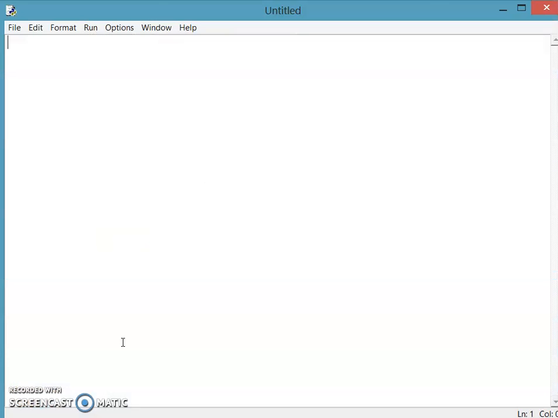For example, the same problem I am taking here. We have to start with def, and fact is the name given to this function. Now, what is the parameter we need to pass? Let's say num. As you can see, whenever I press colon, it generates some space, and after that space only we need to write the code.